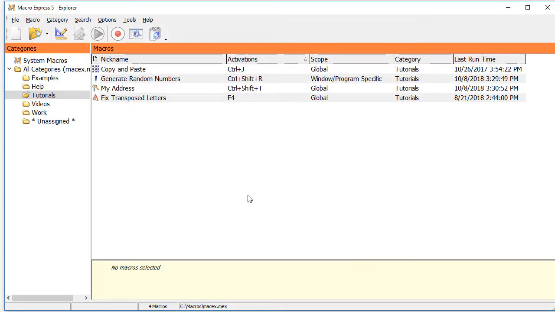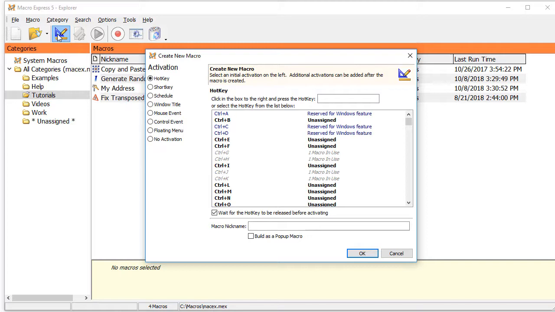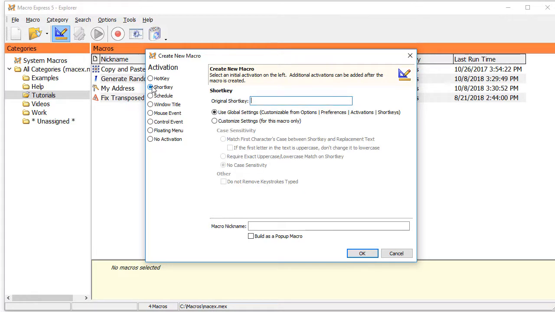With the settings in place, click on the New Macro icon to open the Create New Macro window. Select Short Key from the initial activation list and type Email into the original Short Key entry space. In the Nickname box, enter My Email Address and click OK to open the script editor.